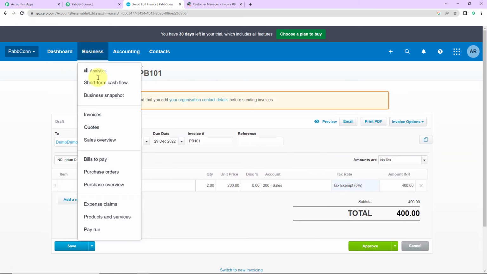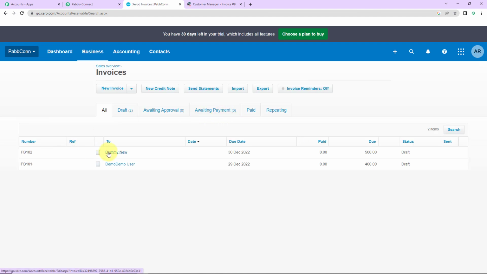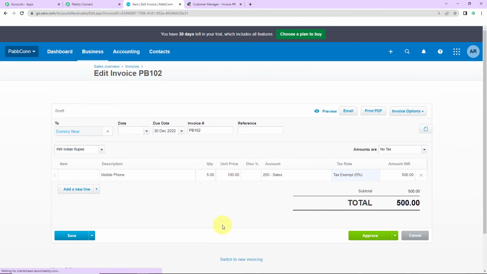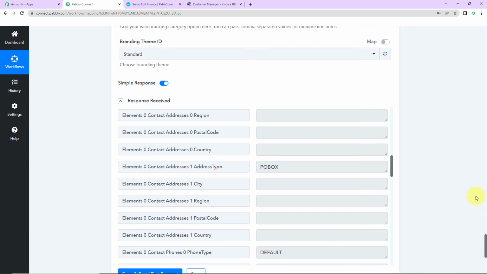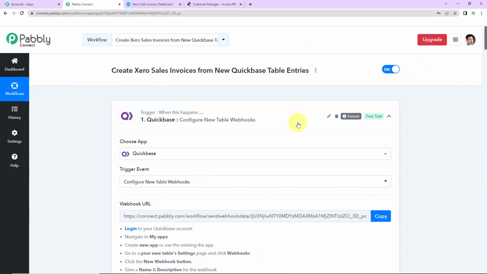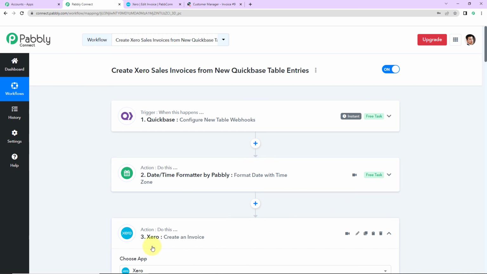So I'm again going to go to business, go to invoices. And here you can see that yes, another invoice has been created, which basically means that our integration is a complete success. Now I'm going to take you to Pabbly Connect to quickly understand what we have done. So here our trigger application was QuickBase. The event was configure new table webhooks. Once done, our action application was Xero, where the event was to create an invoice. Here we had selected a feature by Pabbly, which was date time formatter, to format the date along with the time. I hope this is absolutely clear to you.